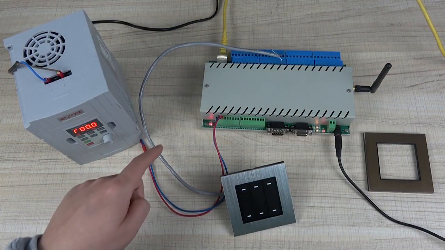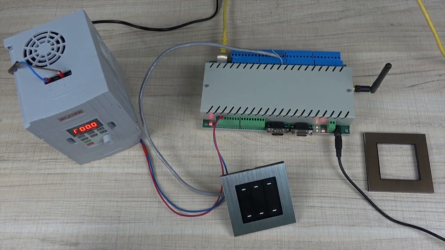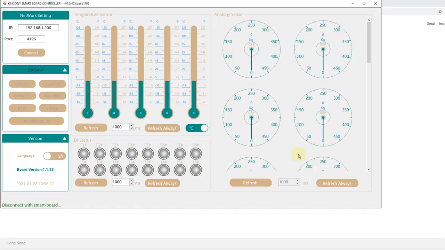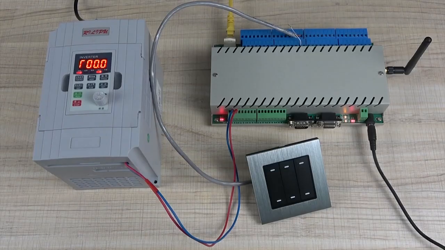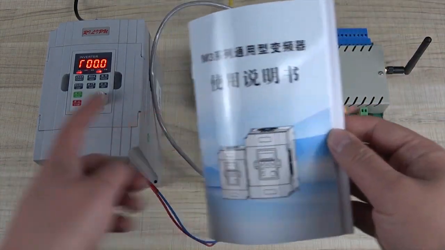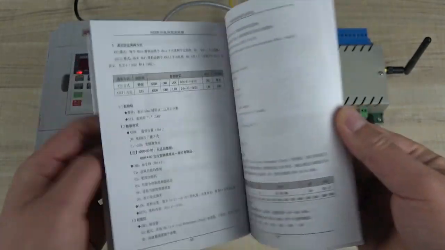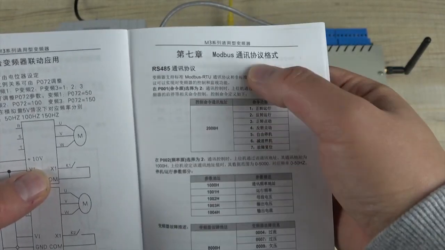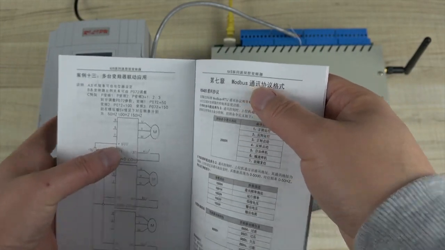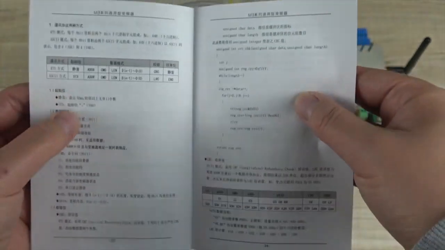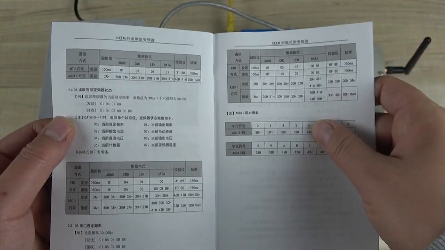Okay, this is the hardware. Now we begin to use the PC software to configure how it works. Before you use this PC software, you should find the README of the inverter. In this README, you need to find the protocol of the inverter. Usually the inverter uses the Modbus protocol. Just find the commands, like how to run, how to stop, and how to change the frequency.